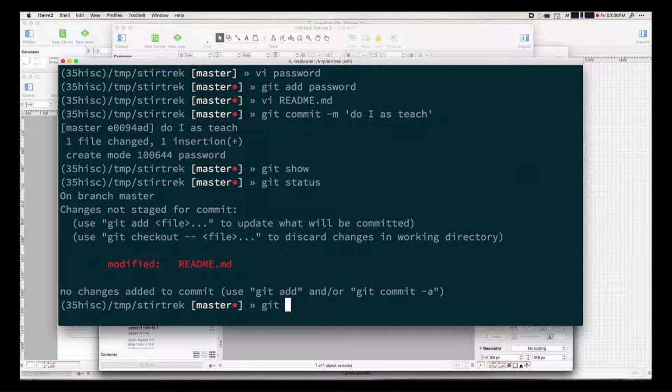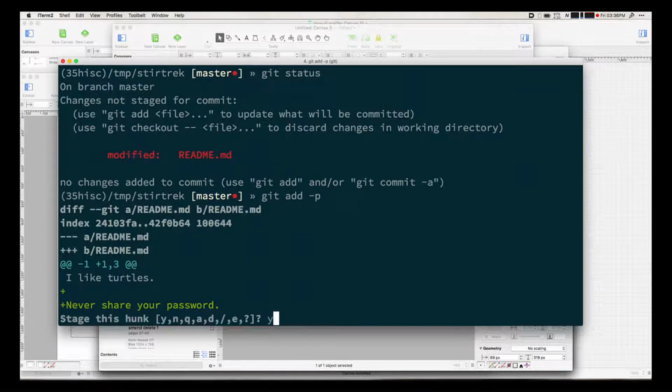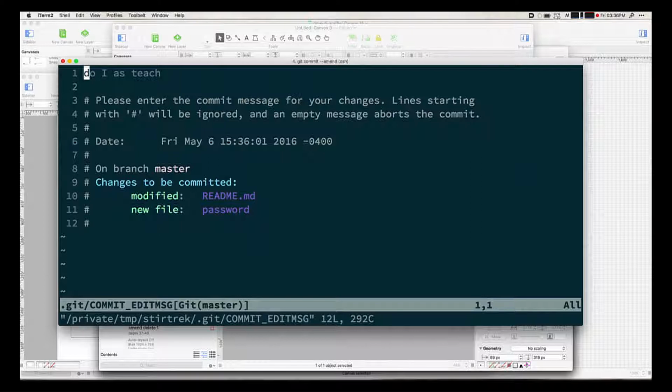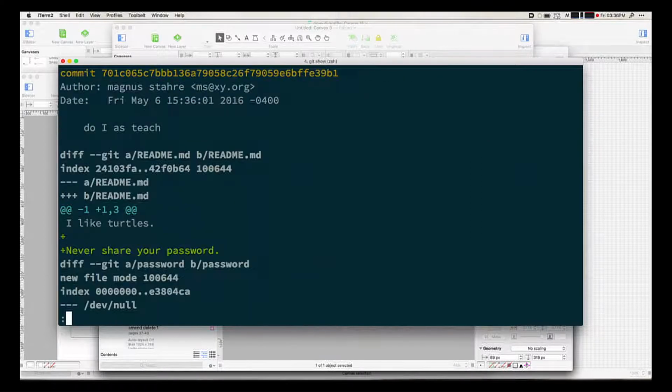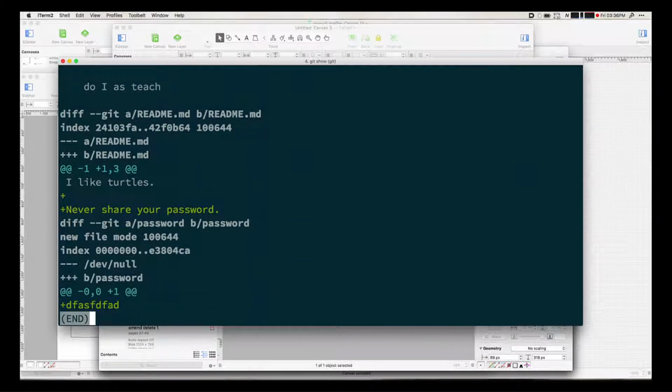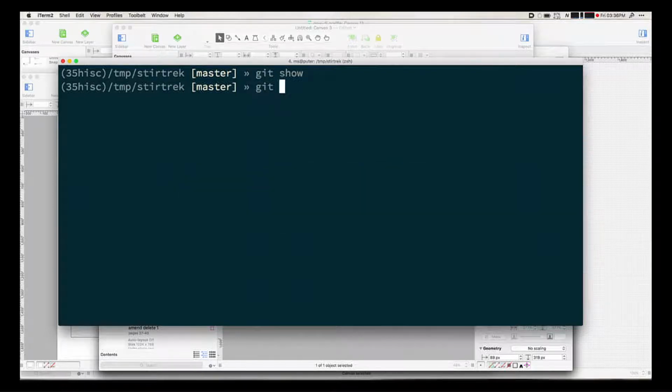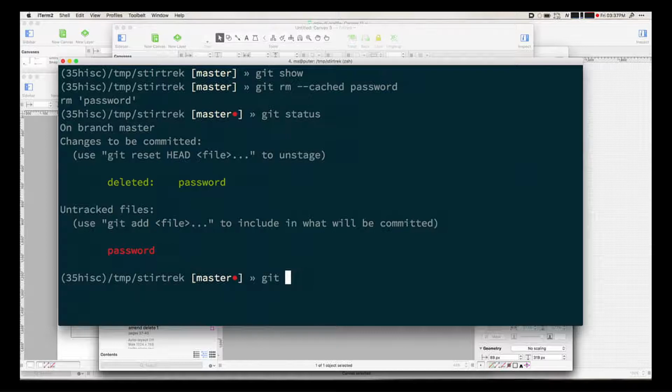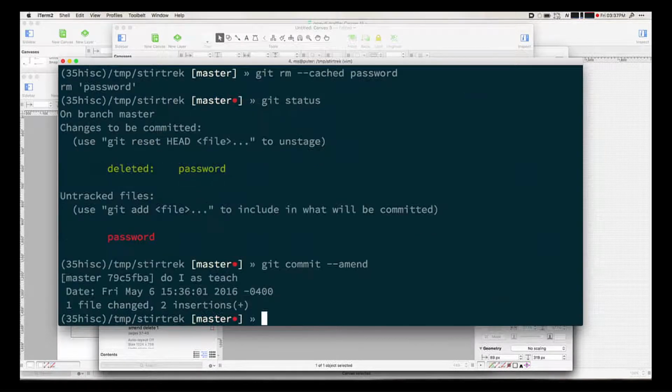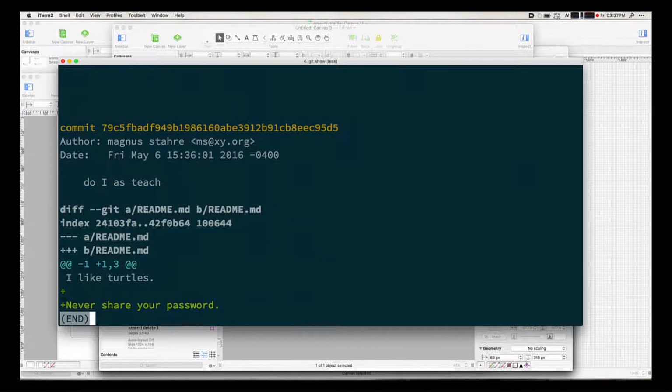The way to go about that is to do git rm and say cached. Git rm cached will remove it from the index or unstage the file. It will not actually remove the physical file, so it will still be there, but it will appear as being deleted. And then you can go ahead and do your git commit amend. And now the file is no longer in source control.